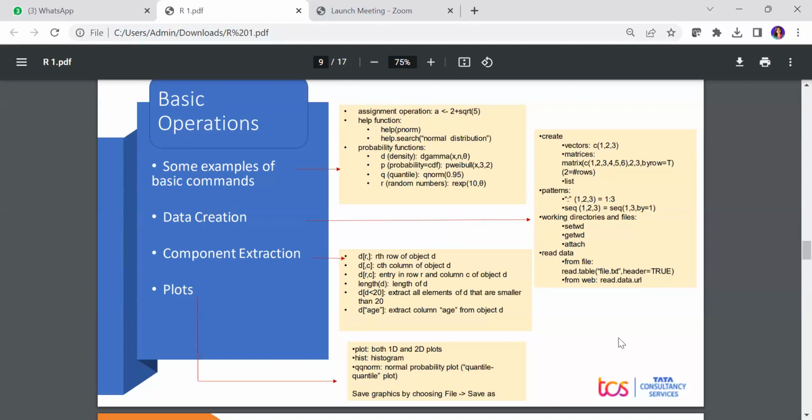And similarly, q is for quantile. For a normal distribution, say with mean 10 and variance 1, what is the first quantile, or what is the 95th quantile? That is shown here, right? qnorm(0.95): in a standard normal distribution with mean 0 and variance 1, what is the 95th quantile of the distribution?